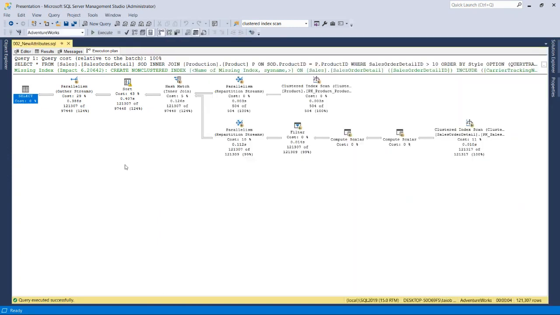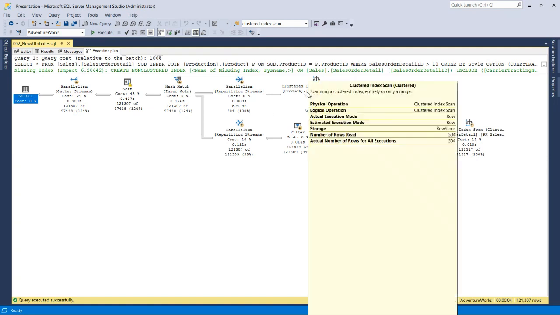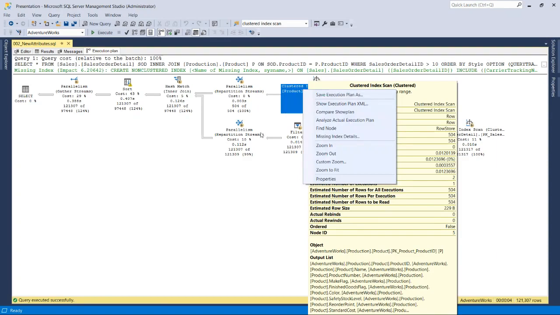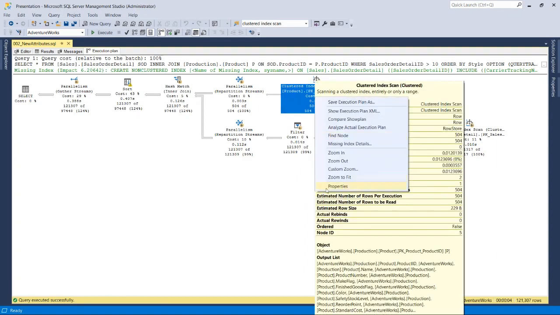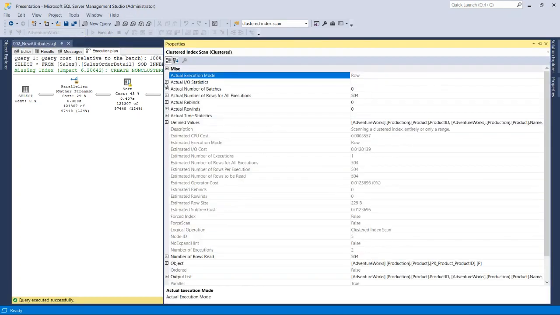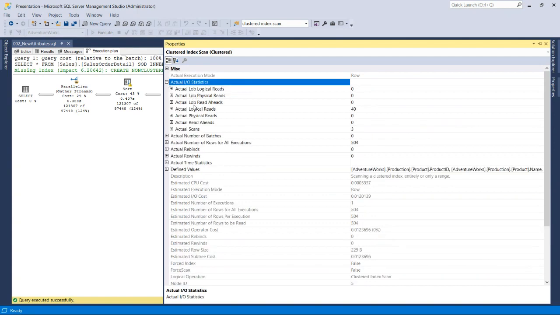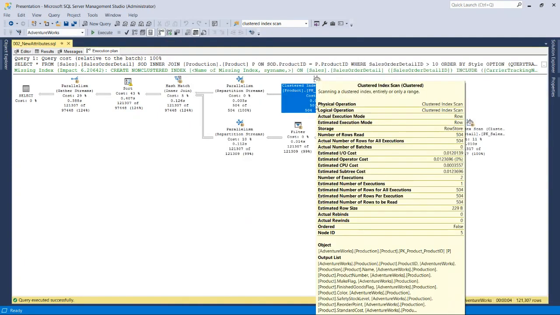The other thing we are always curious about as DBAs or developers is how much IO I am doing, right? So before this new feature, like I said, we had to always type in set statistics IO on, and then we could see all the IOs. But now, if you come to an operator, like this one is a clustered index scan, we can right click, go to properties, and you can see all kinds of IO information for that operator. It's all ready for you.